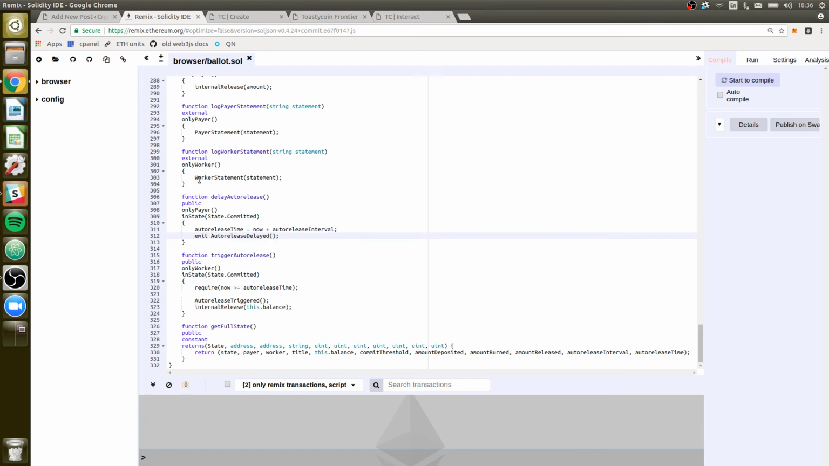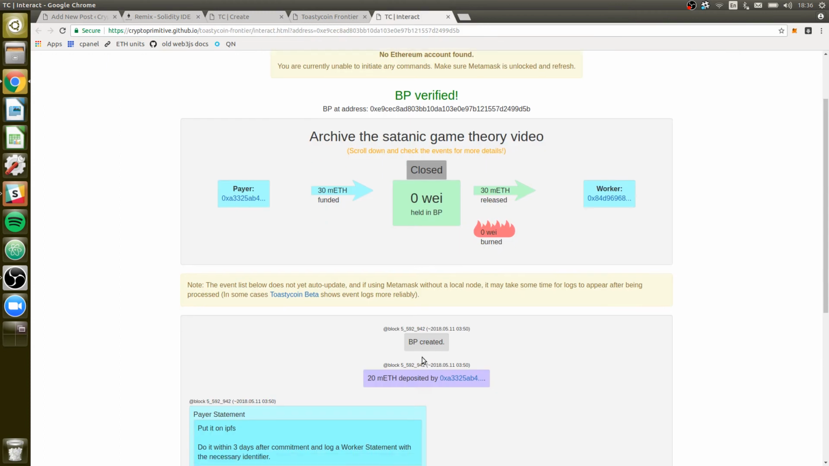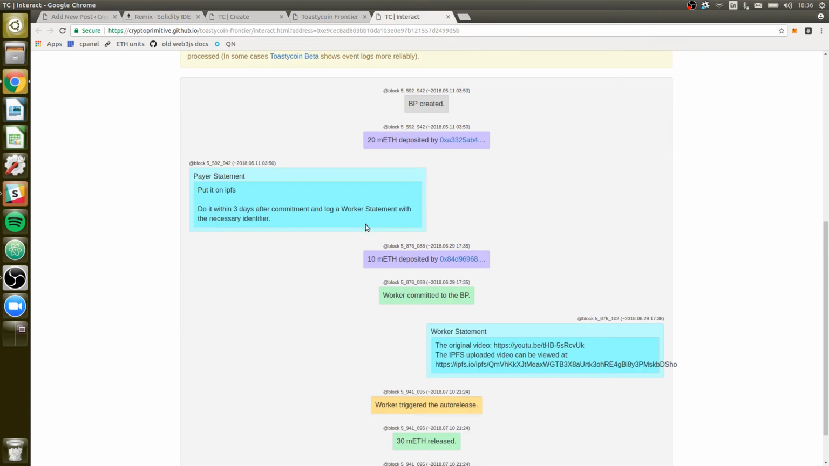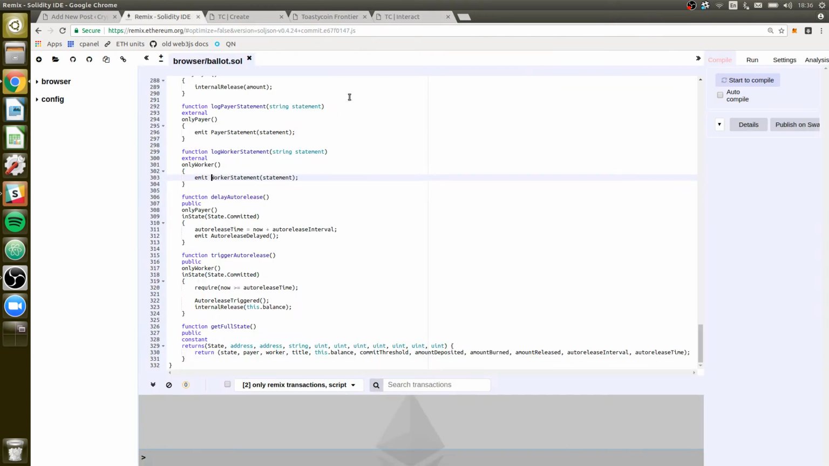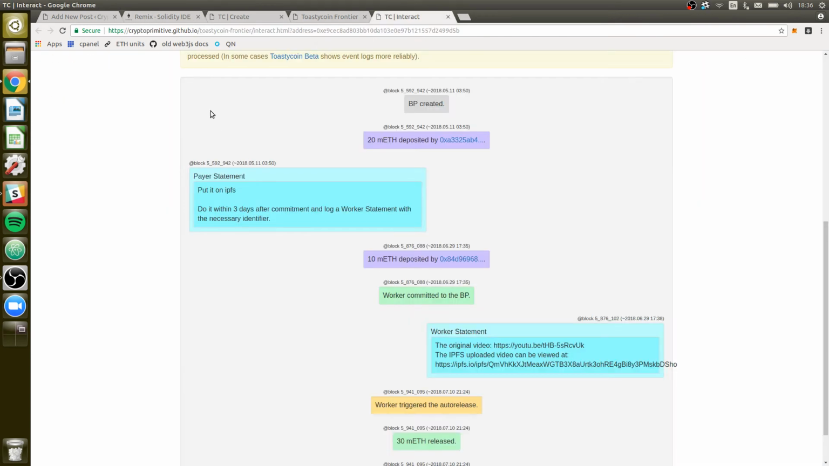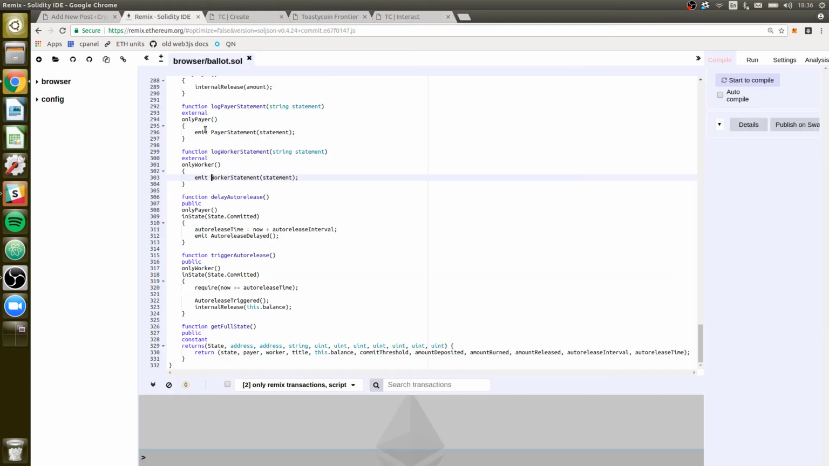And every time there's an event here, oh, I should put an emit in front of these too. Every time I'm emitting an event, I have my interface here catching the event. And this whole list of events is generated entirely from these events that I'm emitting. And then the only extra thing I have to do is just take the arguments and make it human readable. So, 20 mil ETH deposited by this, rather than just outputting the variables straight. But anyway, those are just pretty much a straightforward grab of the events that I'm emitting from the contract.